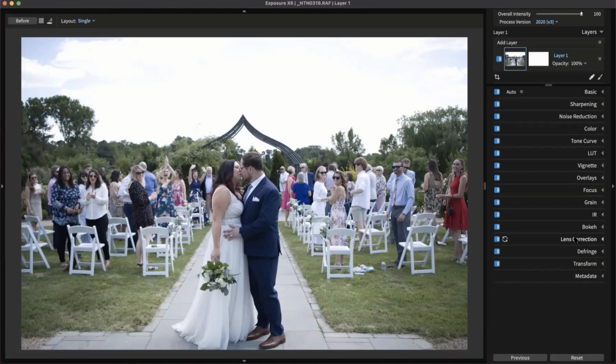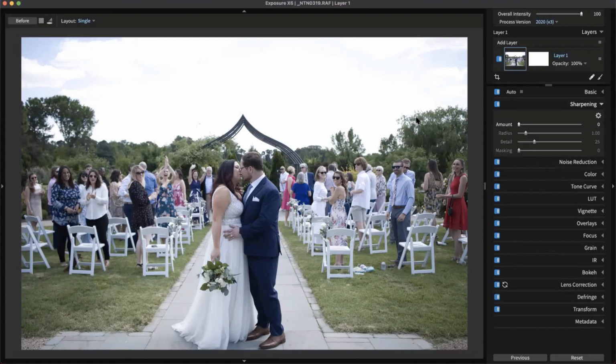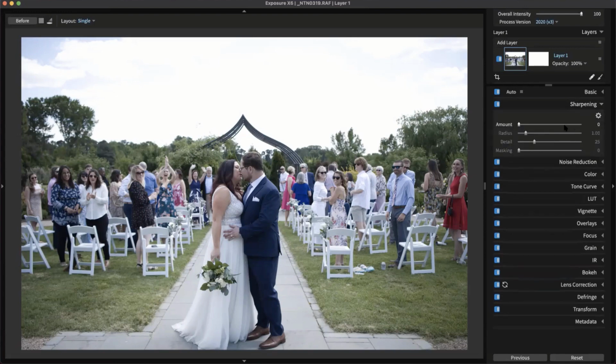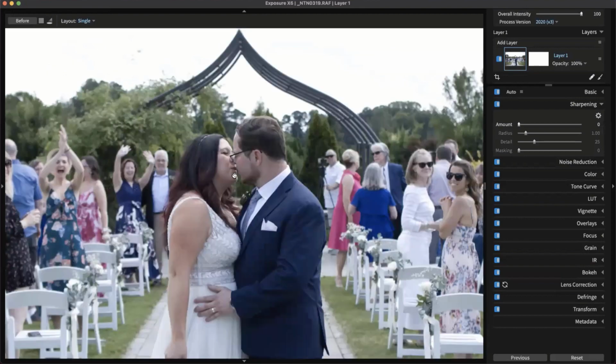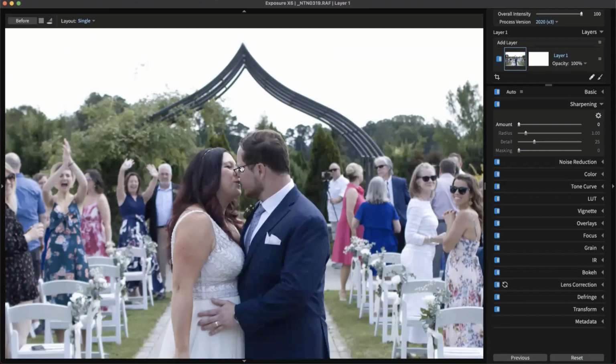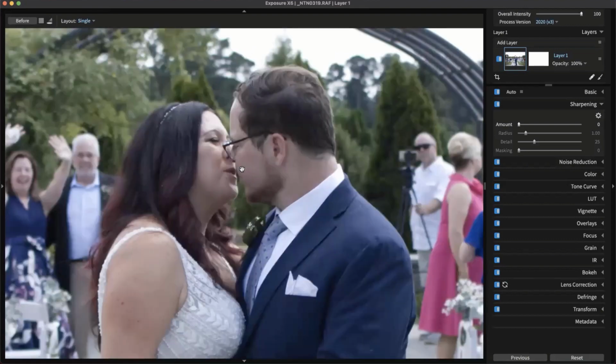Also, after lens correction is sharpening. Sharpening would be the next thing that I would apply, and then noise reduction. Sharpening is something I would do when I'm zoomed in at 100%. If I just click on the image there, you can see it zooms in to 100%. Sometimes I'll even click one more time to 200%. When I apply sharpening, I would hold down the Alt button, which is a special key called a modifier. So always check the Alt button for sharpening.